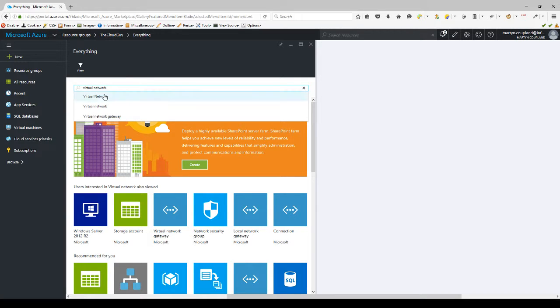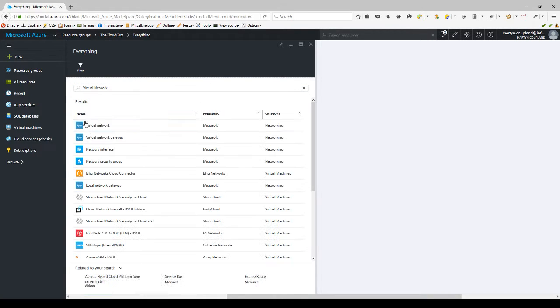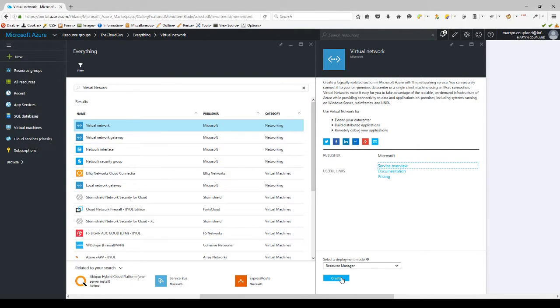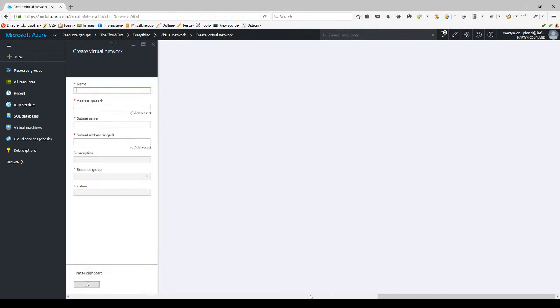Type virtual network, select the option from the drop down, and on the list of search results, ensure you select the right resource and click the create button.